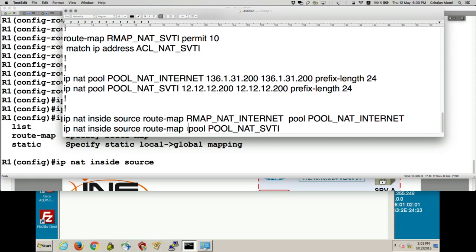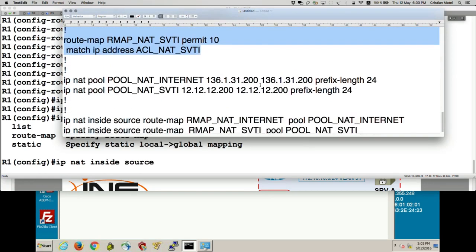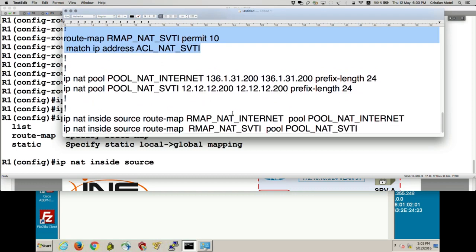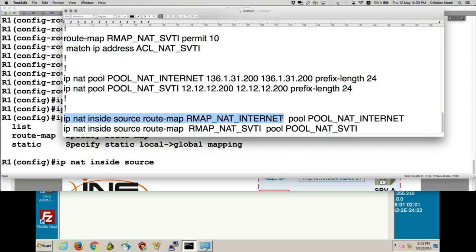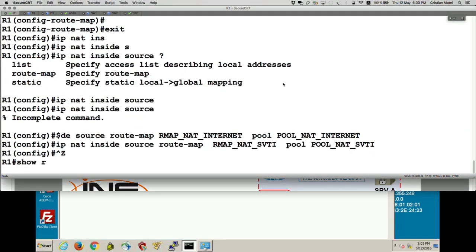So what I changed in the configuration is that I have used two route maps to match on each of those two ACLs, matching on traffic which I want to get NATed. And then in the NAT configuration, I'm referencing the route map as IP NAT inside source. So NAT the source addresses as configured in the route map into that pool. So let's see why this config is going to work. Show run section IP NAT.